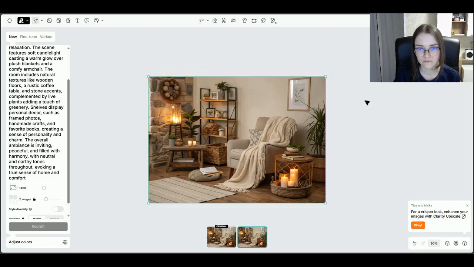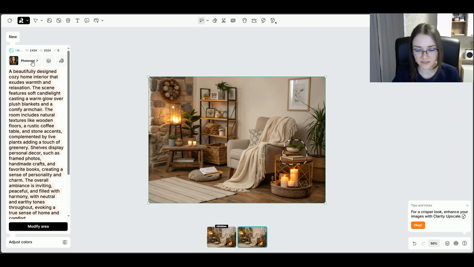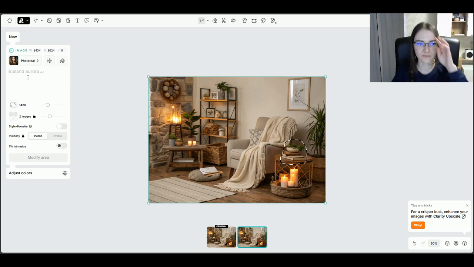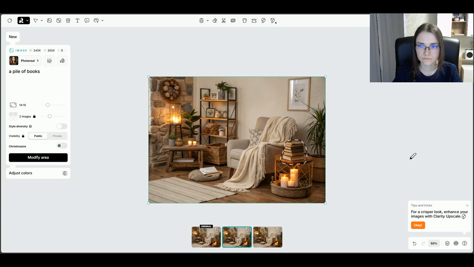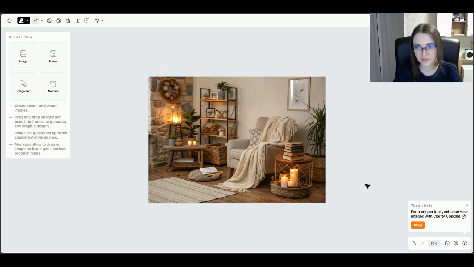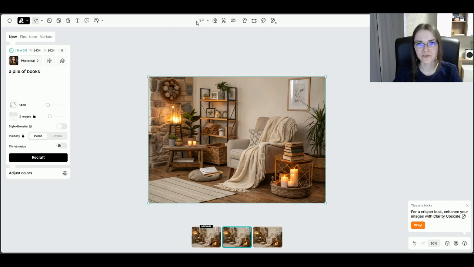Here we have it. Or you can modify some area. For example, here I want only books. So I highlight it, delete the prompts that I wrote earlier, and write to the area that I want to modify. And here we have it. Pretty good, I would say. So yeah, you can work with these instruments as long as you want, as long as you have coins left.